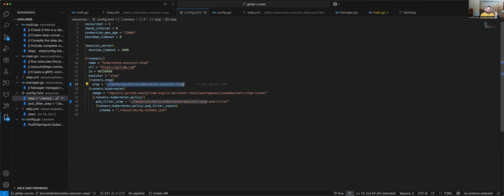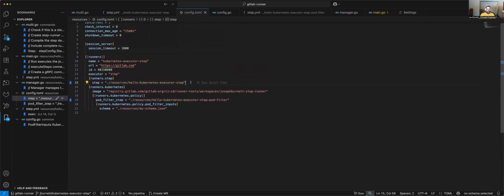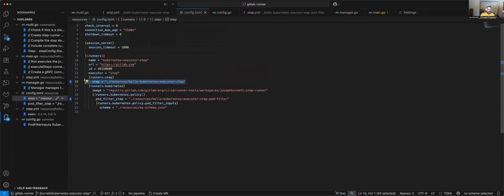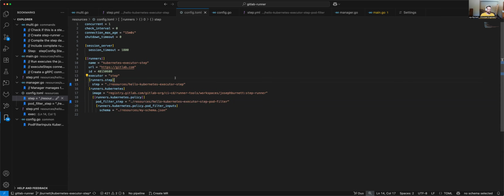So this is a step reference. Step references can be local or they can be remote. So this could easily say like gitlab.com steps something something or executor something something at v1, etc. It doesn't really matter. I just brought everything here onto my laptop so I could work on it. So notice this step, Hello Kubernetes Executor step. This is a project that I created in my personal namespace.